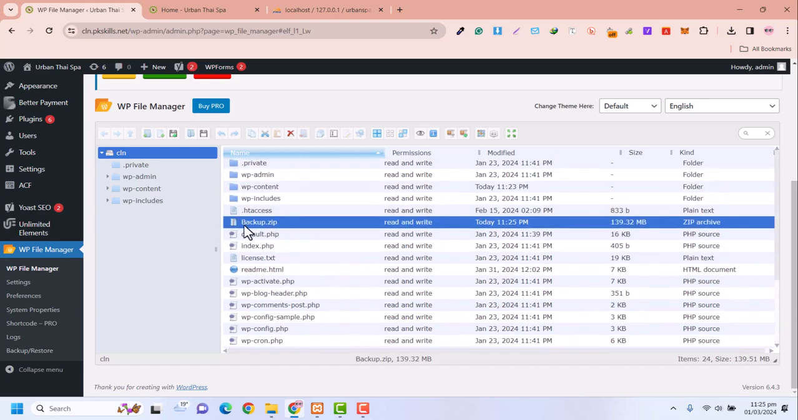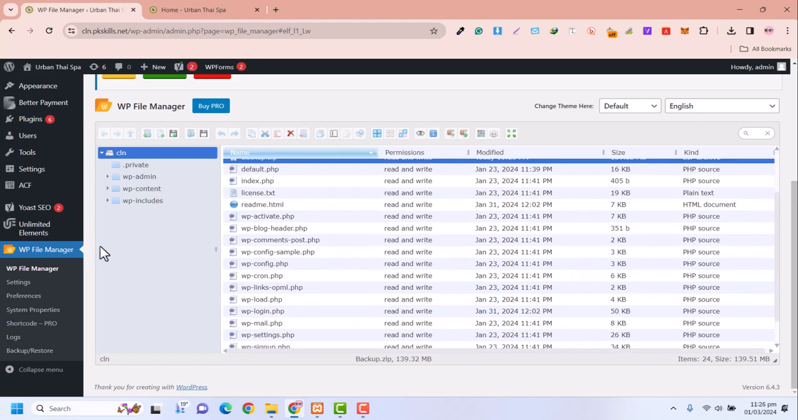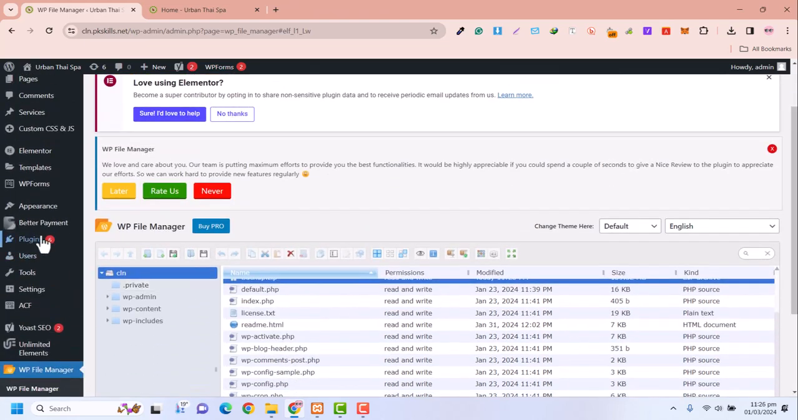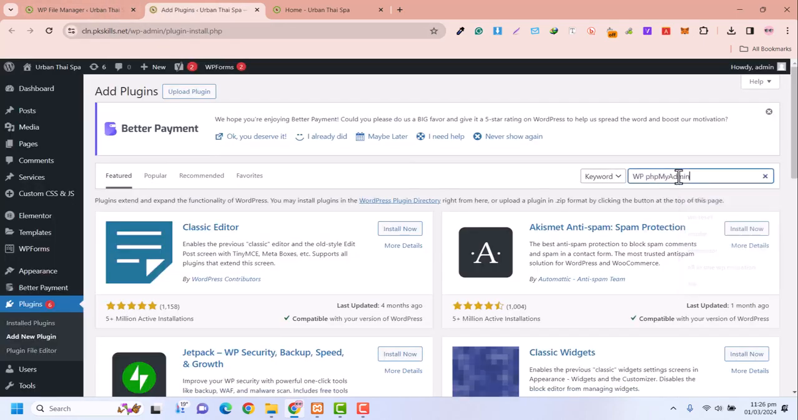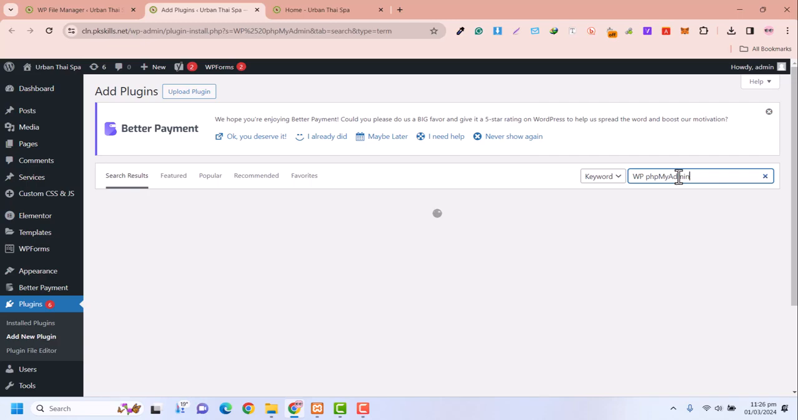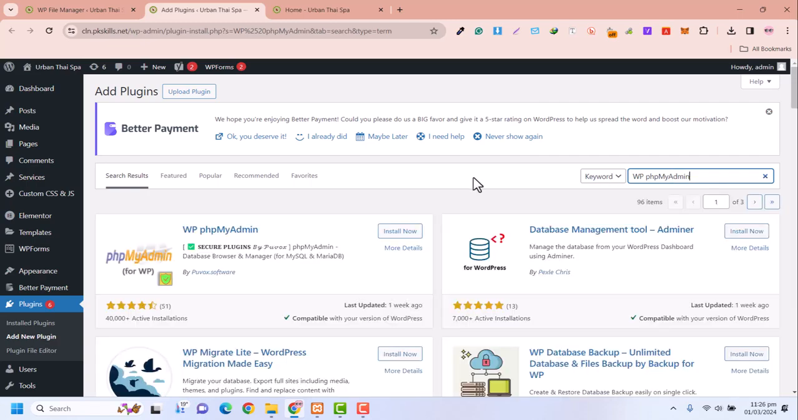You can see the backup zip file is here. Now the second plugin is WP phpMyAdmin for WordPress. Here just click on plugins and click on add new. This plugin will be installed for creating the backup of phpMyAdmin and downloading. So this is the first plugin, just click on install and click on activate.